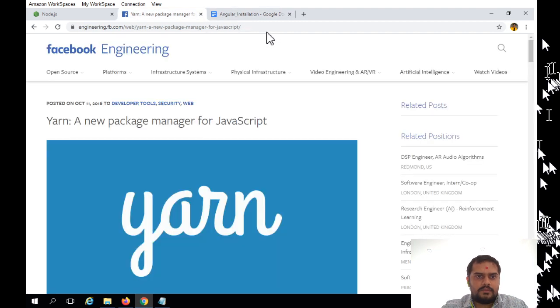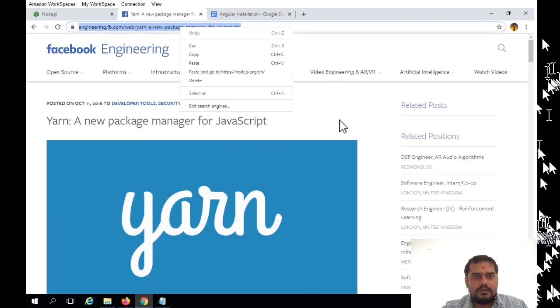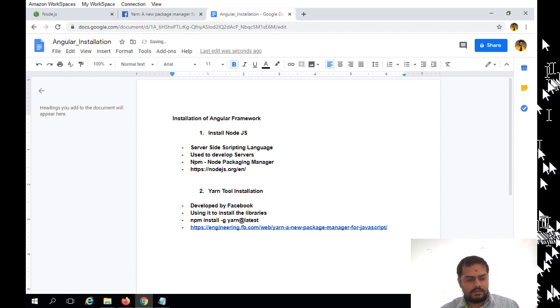Here is the official website by Facebook Engineering, a new package manager for JavaScript. Okay, so you can read more about yarn in this link. Okay, so we have done two steps, and now it's time to do the third step. Third step is Angular installation.